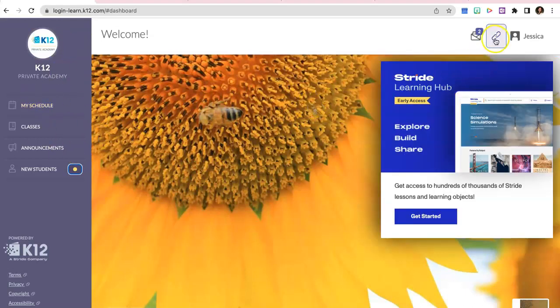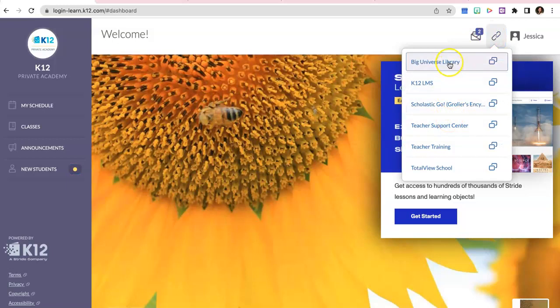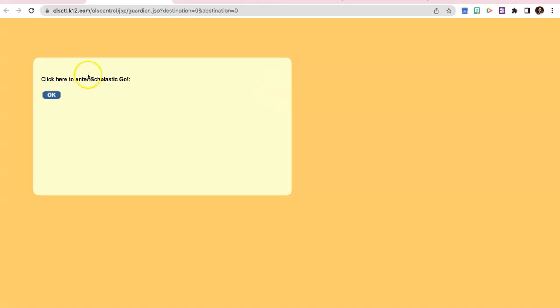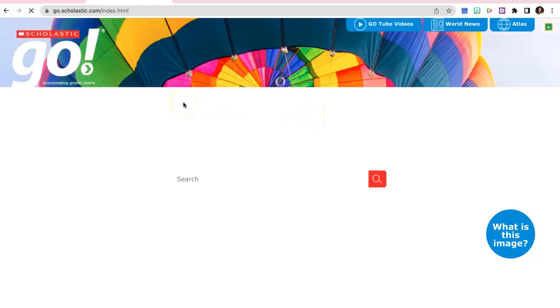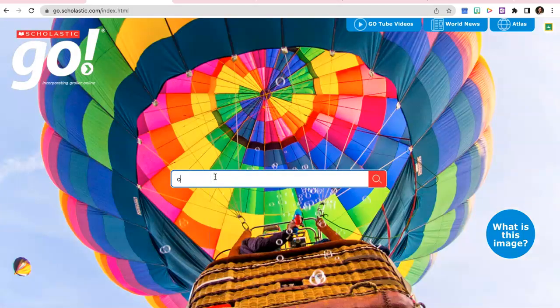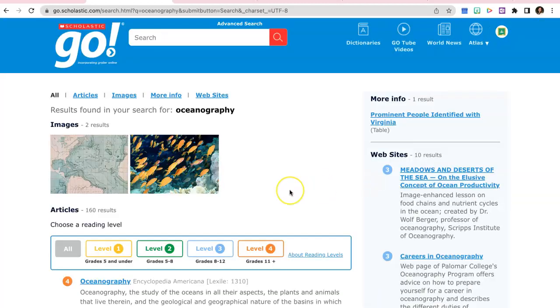Now up on the top right corner of your full home screen here, where you have your picture, is this little link button. Yours is going to look a little different, but you do have this Scholastic Go link. So click on Scholastic Go, which is like an encyclopedia. It's an online encyclopedia. Click on OK. And then you go into this other amazing database that you can gather information for your research report on. So mine is on oceanography. So I'm going to type that topic into my search bar here and click on search.